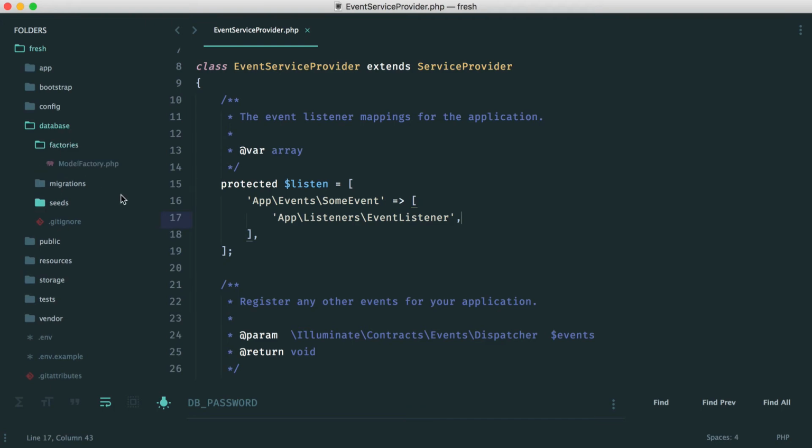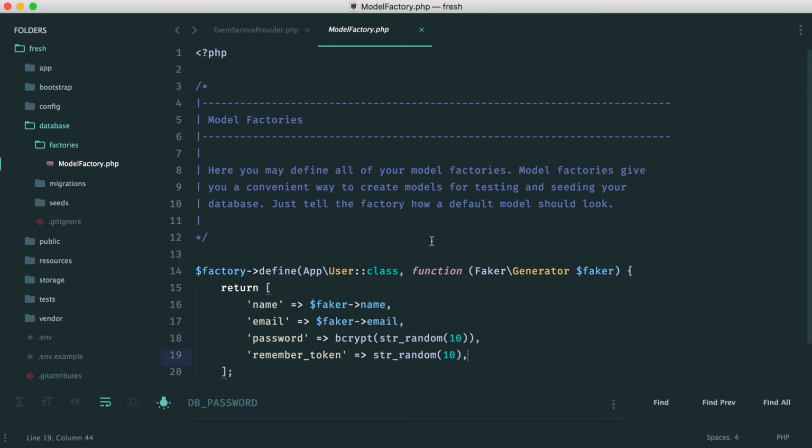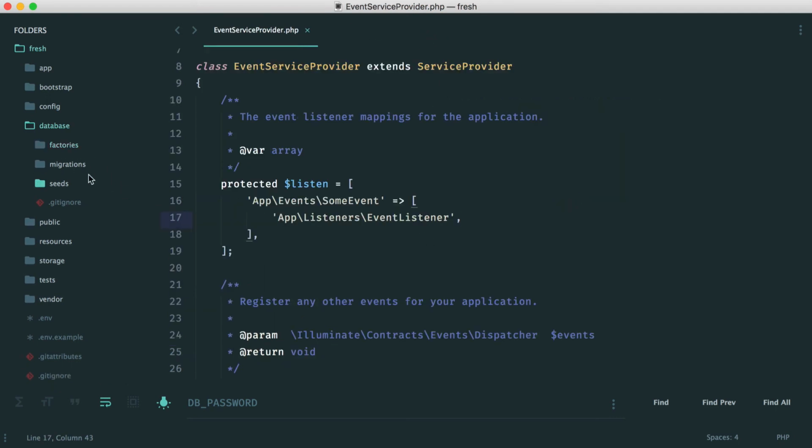Factories just here are mainly for testing. All we do is define a kind of factory builder, for example for our user model. And we just return, using faker, which we saw in our composer.json file, a name, email, password, and remember token. So really easy to work with when you're testing. But of course, we are not really going to cover this too much. It's an entirely different kind of concept.